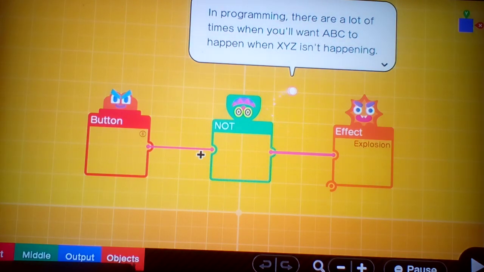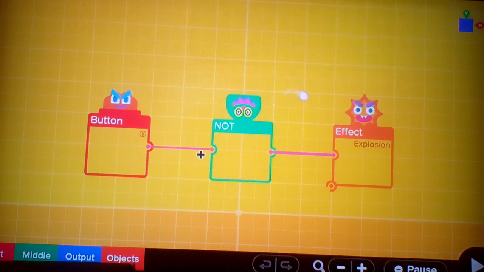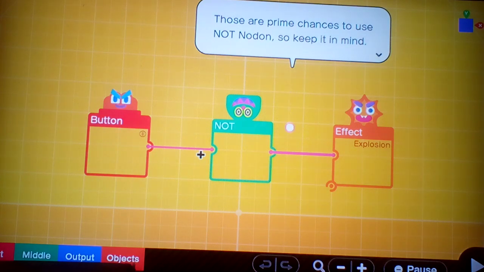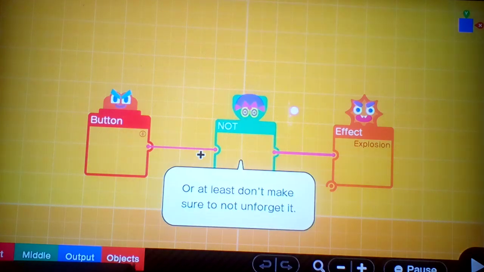In programming, there are a lot of times when you'll want ABC to happen when X, Y, and Z aren't happening. Those are prime chances to use a Not Node, so keep it in mind.